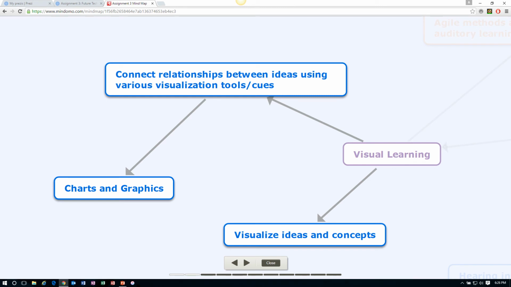Visual learners visualize ideas and concepts easier, and when they can see something, it helps them to comprehend it better. So when you're trying to cater to a visual learner, you want to use things such as charts and graphics to tailor to this learning style.